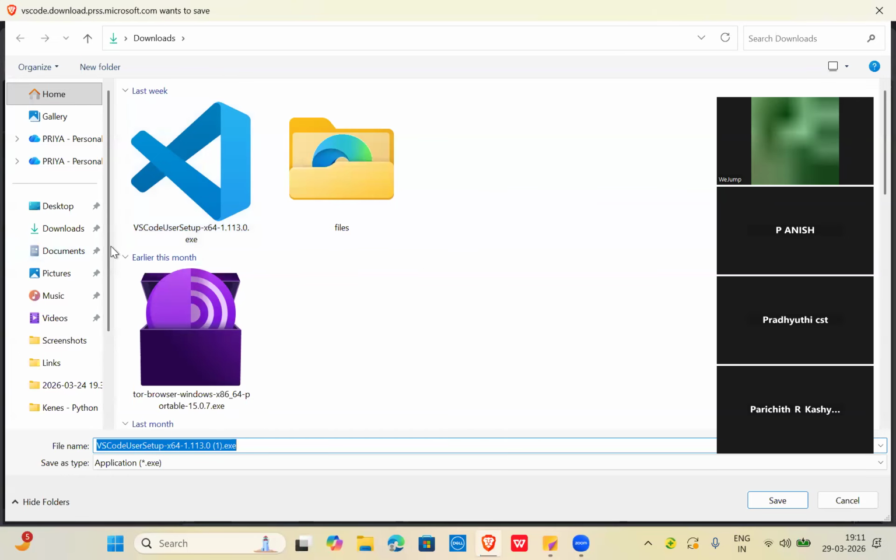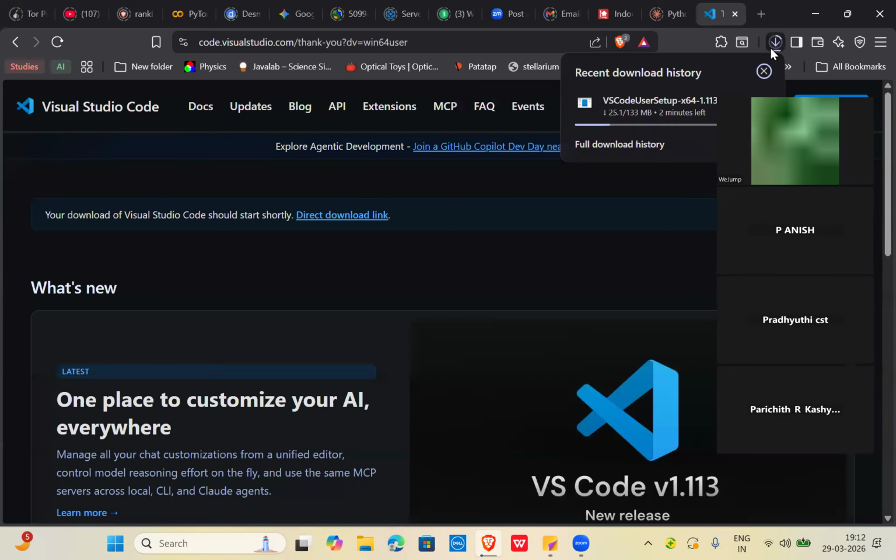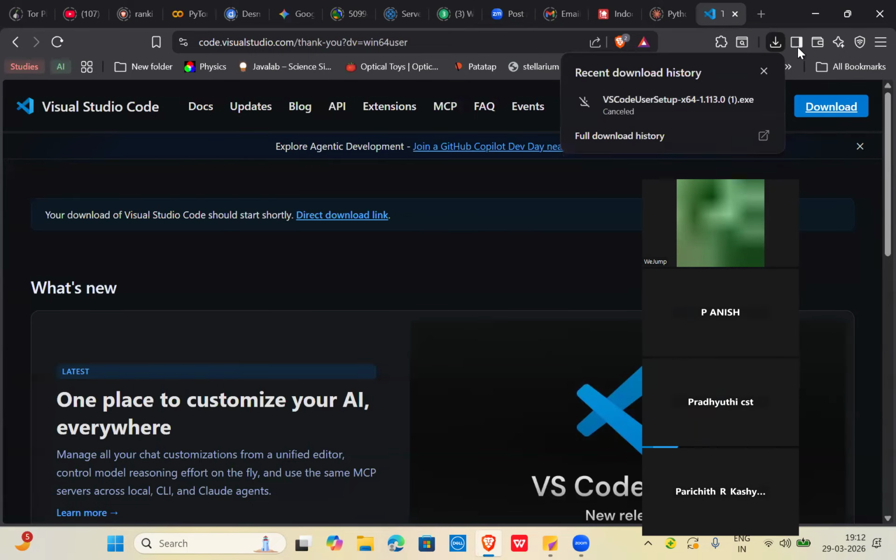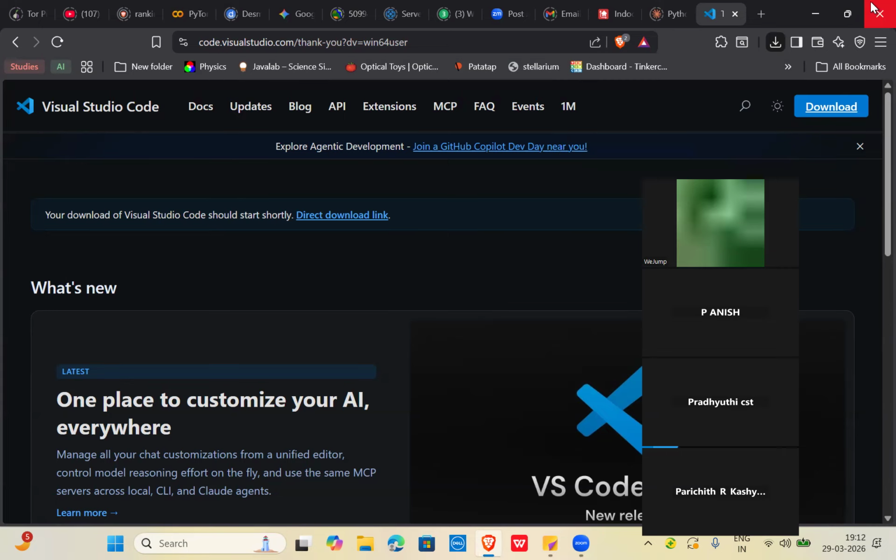So this is just asking me where I should store this file. I have already installed it, as you can see. So if you haven't installed it, then just click save over here. At the bottom right here, you can see the save button. You click save, then it will start installing. So I click save. As you can see, it's starting to install. But for now, I'm going to cancel it because I've already installed it.